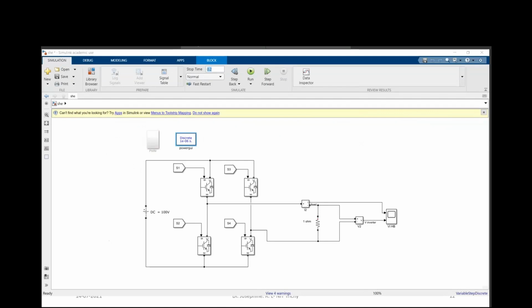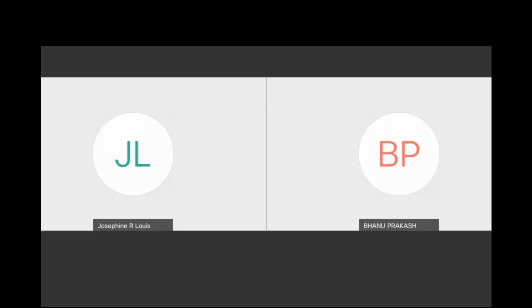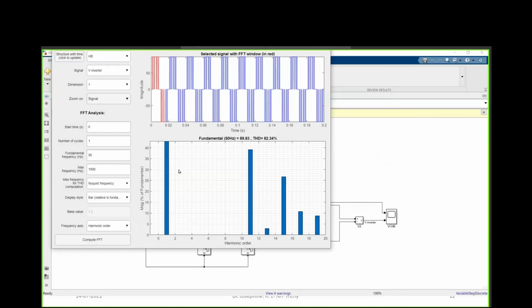I think you people are not seeing clearly, so let me share my screen. I hope you can see the FFT analysis now. So I have just used this.